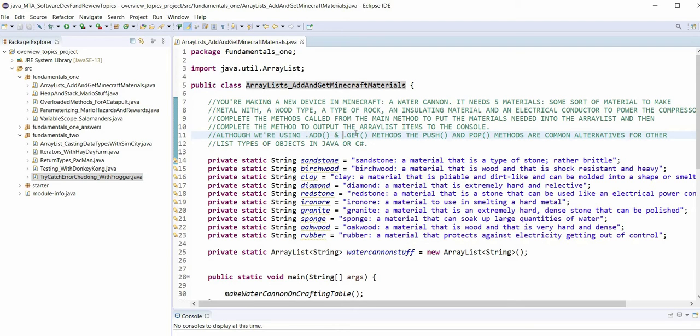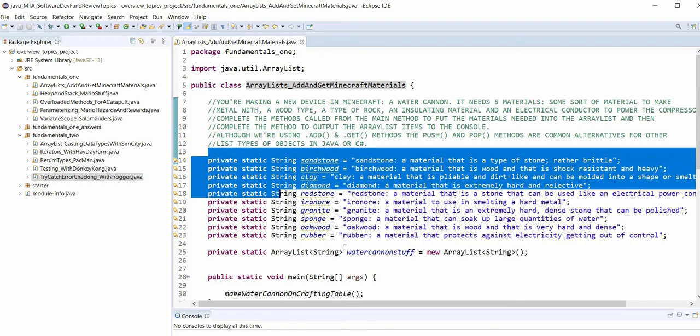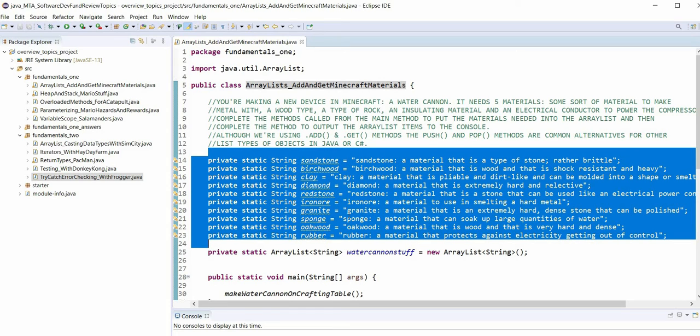We're going to use add and get, which are both methods that belong to the ArrayList object in Java, but there are other methods, namely push and pop, which are common to other objects, even in Java and in C#. So we're going to go ahead and start with this. We're going to stick with the ArrayList because we've used that in class and we're familiar with that, and it uses add and get, which are similar alternatives to push and pop.